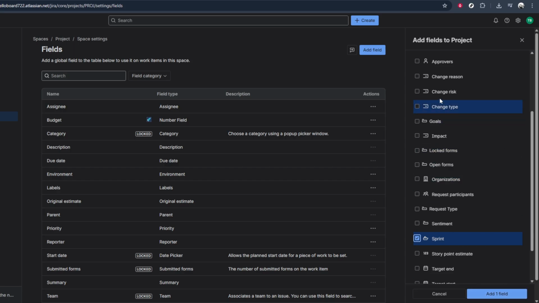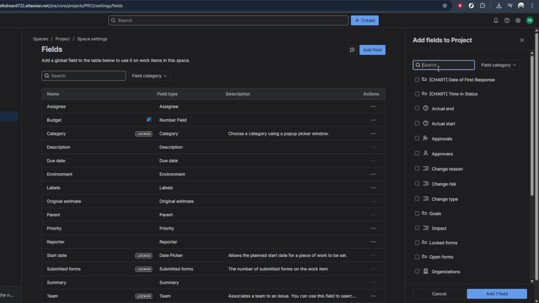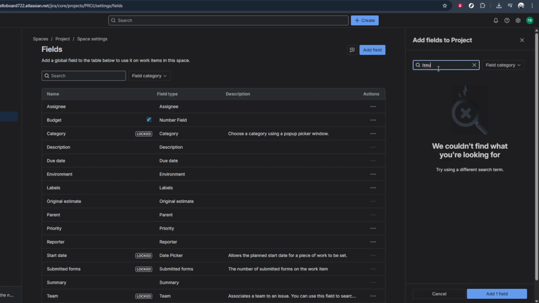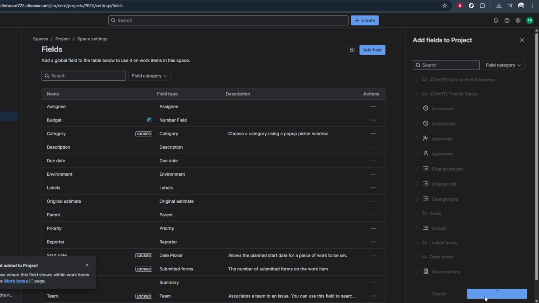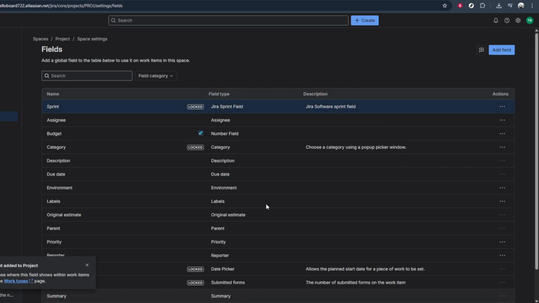Jira will now show you a list of field types you can choose from, such as text fields, drop-downs, checkboxes, dates, and more. Carefully select the type of field that best matches the kind of information you want to capture. For example, use a drop-down for standardized options or a text field for freeform input. After you've selected the field type, click Add Field again to confirm and create it. Jira will guide you through naming the field and saving it.